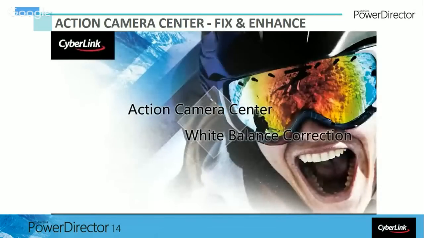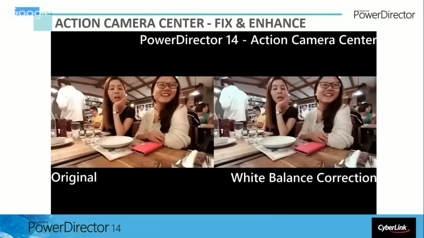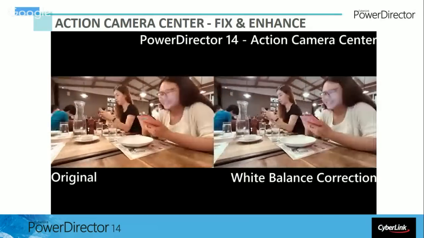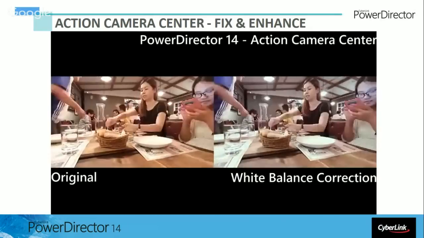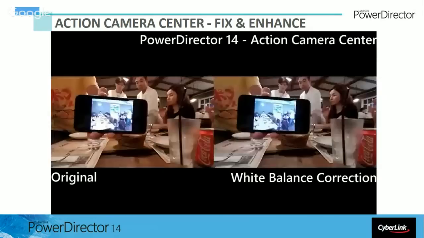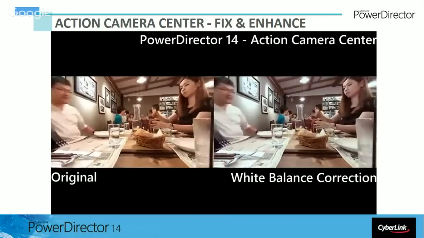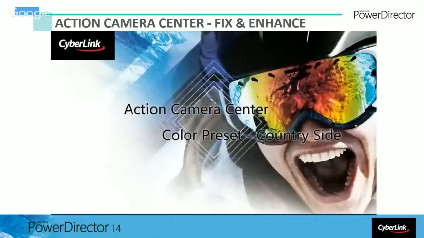And the third thing we're talking about is white balance correction. Under some environments, like in a restroom, usually the color temperature will be too warm, so the video turns out to be yellow. So we need to correct this kind of problem.